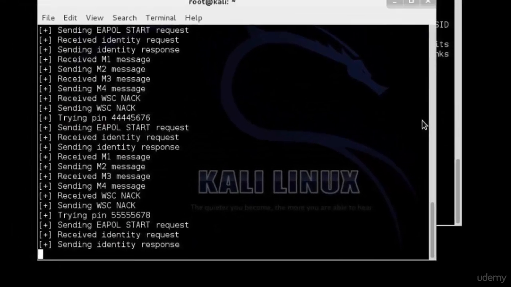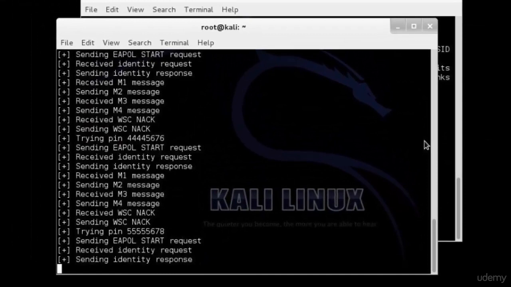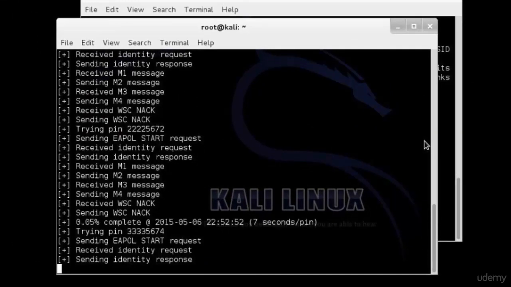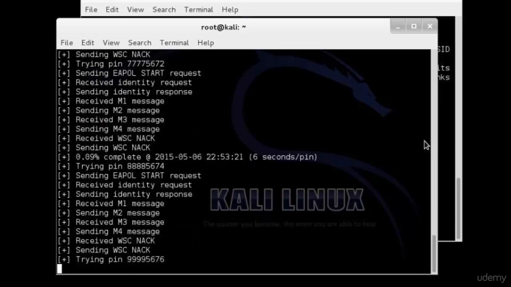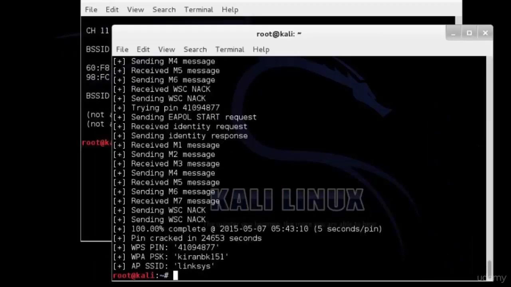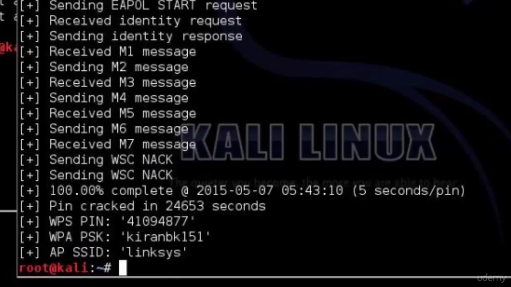Reaver will now run and start a brute force attack against the pin number of the router. It will run until it finds the wireless password. Usually it takes 2 to 10 hours. This is how it looks when the password is cracked: WPS pin, WPA password and access point SSID.